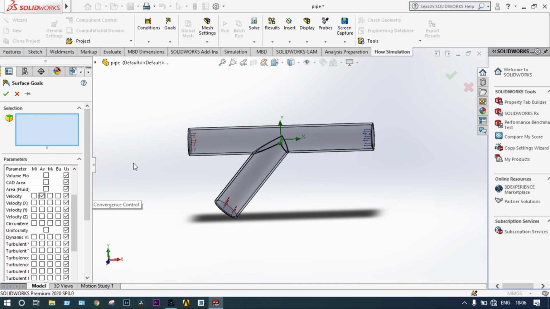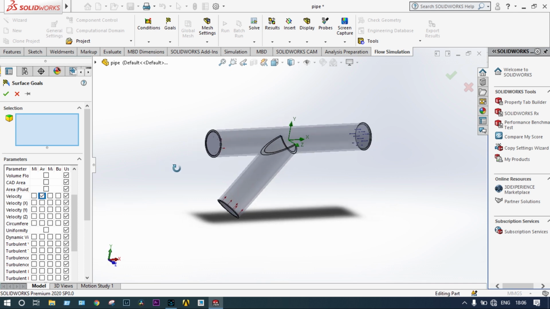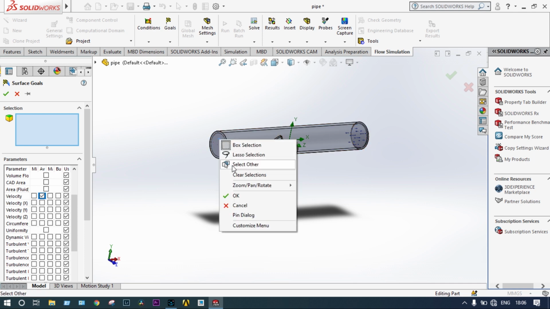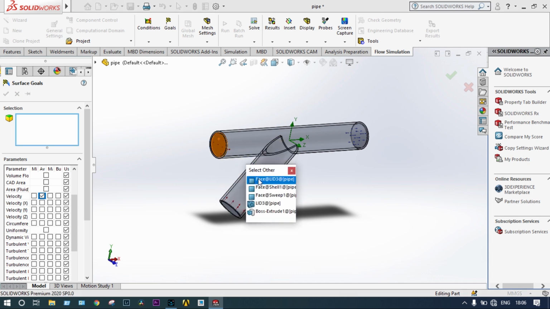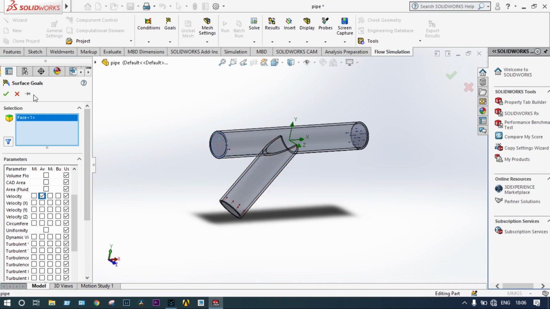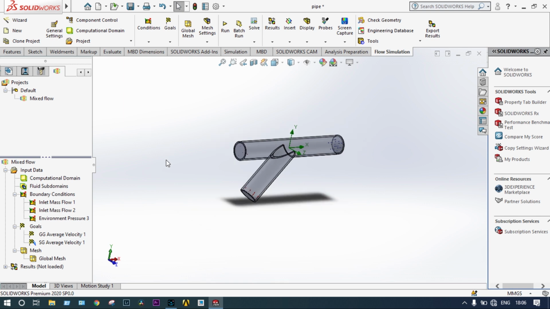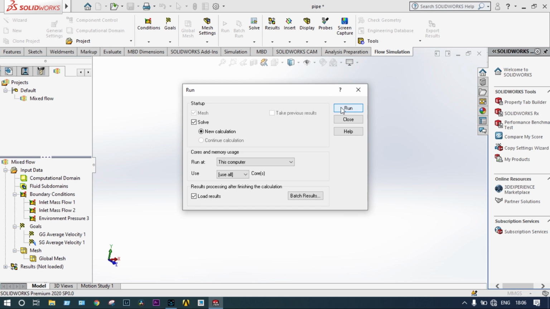So velocity is to be taken at which end? We have to select that end, right? We'll select the velocity profile at this end or that end. Okay, we'll select this part. Select other. Press OK. Next, we will have to run this program. We have to run this solution. Let's run it.